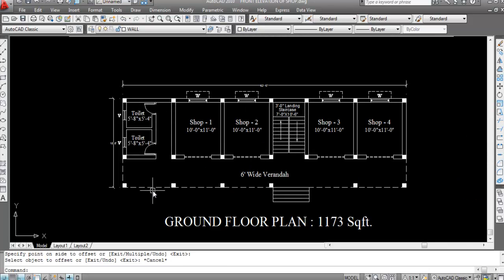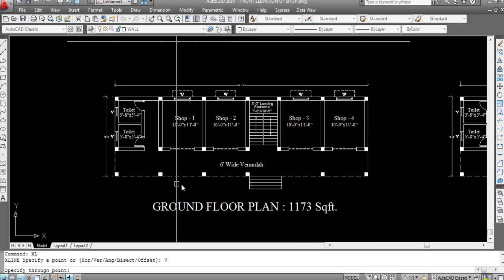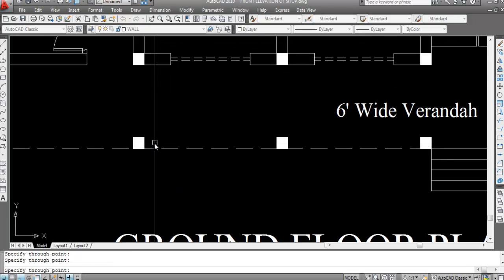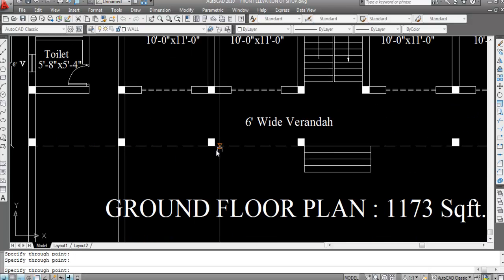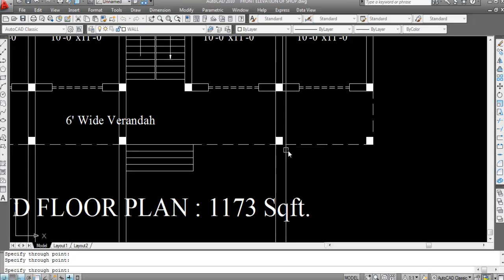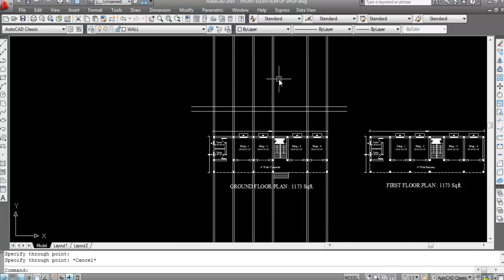Now come to this plan. Now for the front elevation, take XL. XL means construction line, enter. Now we need vertical lines, so press V for vertical line. Now in the front elevation we can see these columns, all these columns. So click here, click on this side, click on this side, click on this side of the pillar, click on this side of the pillar. Now click here, again click here. Now click here on this side, click here on this side. Now click here and click here. Now finally click here and click on this side of the pillar. Alright. So we can see all these pillars.